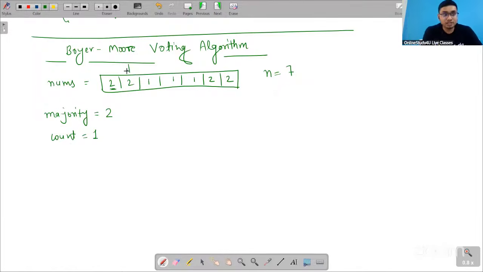Okay, move ahead. Current element is 2. So this algorithm says, is it matching with our assumed majority element? This is the assumption part. Here the current element is 2. Is it matching with our majority element? Yes, it is matching. If it is matching, then increase the count. Then again move ahead.